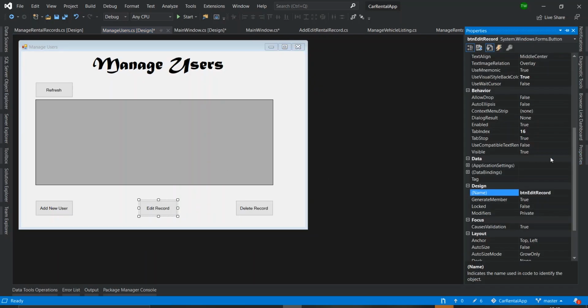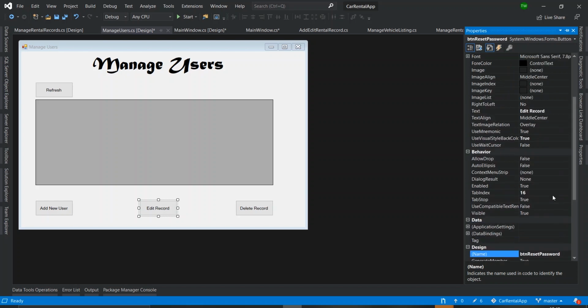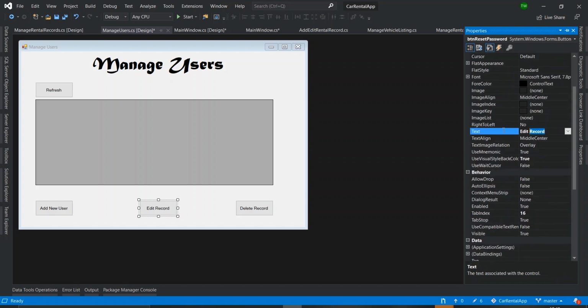So that's edit record, and then that's going to be BTN edit user. Or you know what, for edit user, I'm actually just going to say reset password. So we're changing this functionality from editing the user to reset, because for the purpose of this function, or this application rather, we just want the admin user to be able to reset a user's password. That's the only editing, quote unquote, that should be able to happen, right?